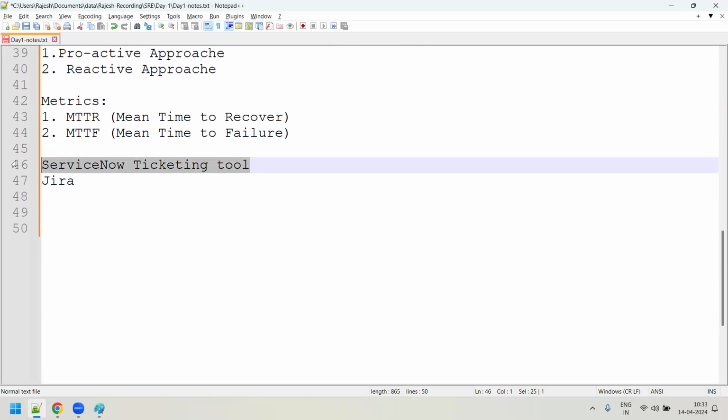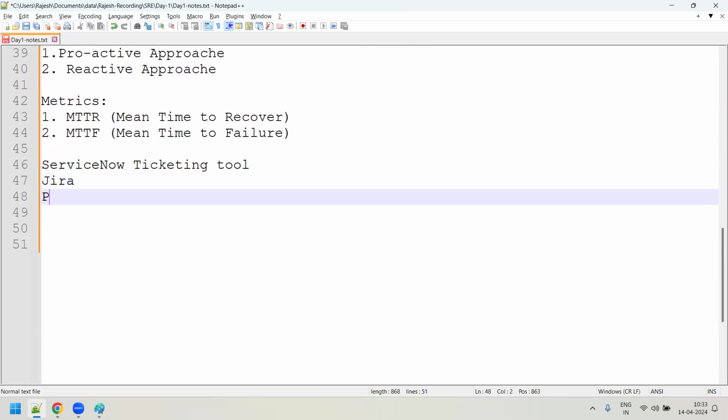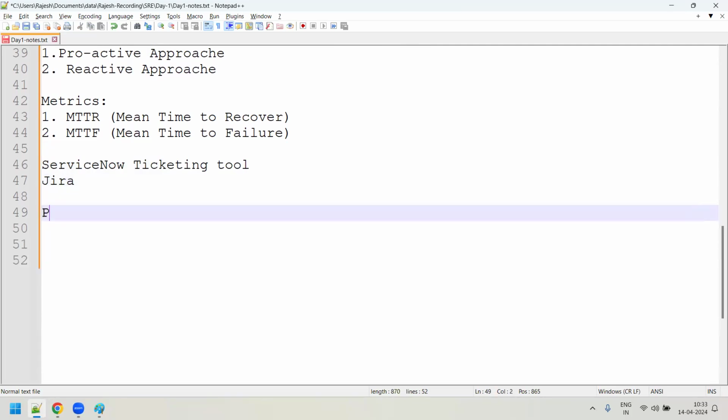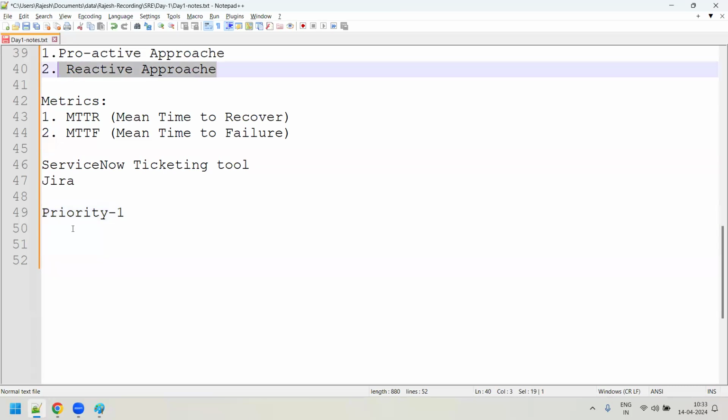Now what happened, right? Whenever you get a ticket, suppose you get a priority one ticket. You will get the ticketing information which says that the ticket is high priority, it's a priority one. It means that you need to fix the ticket immediately, with a reactive approach to fix that issue. So what is it actually?